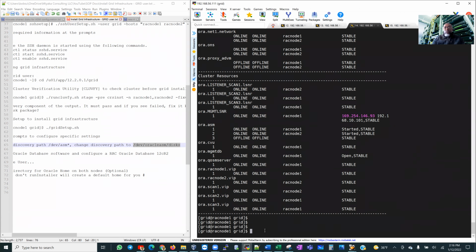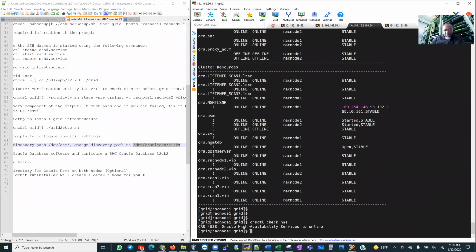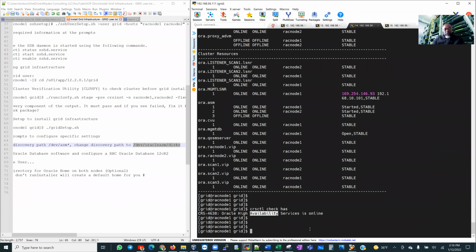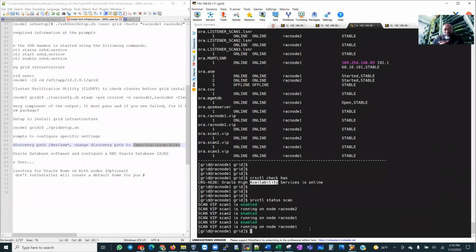Let's check the status of our HAS services, high availability services. Check HAS: Oracle High Availability Services is online. And then maybe we can also run some srvctl commands to check the status of our SCAN listener. So SCAN is running, all of those are running.